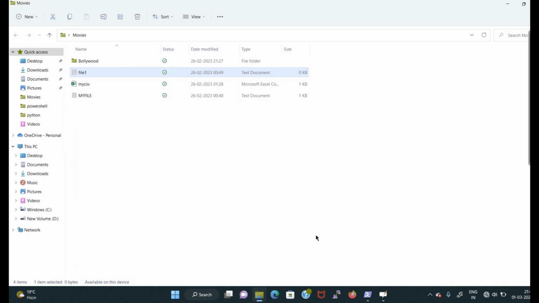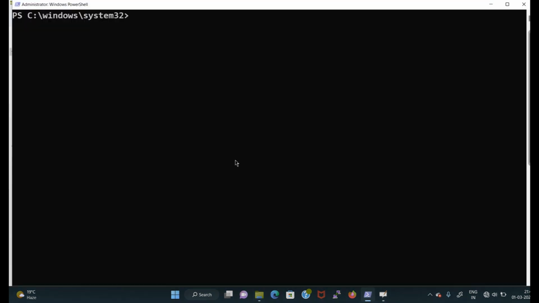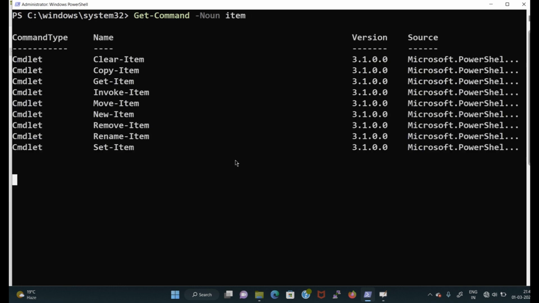How many commands are available in PowerShell? We are going to see that. Get-Command, noun, item. Now you can see these are the commands that we are going to learn today. Clear-Item will clear whatever data is available in a property. It is used with the registry, which has multiple keys, so if you want to make a property empty, you can use Clear-Item.